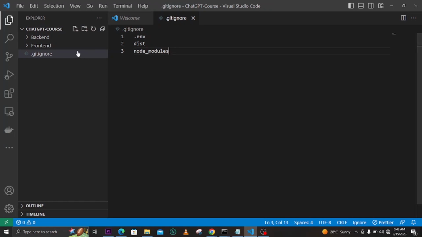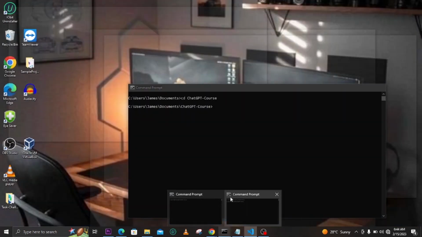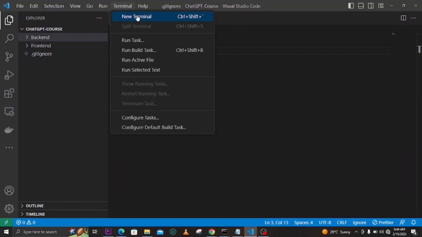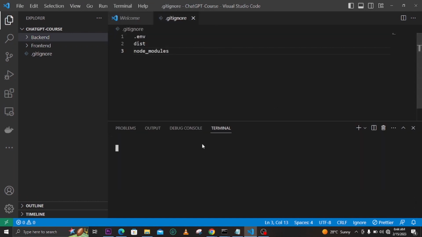So now we have these 2 empty folders here, and also we have this .gitignore file here. So what we'll do now, we'll start with our backend. I want to start this project from the backend, and then we'll move to the frontend so that we complete the whole project. I have navigated already to this folder from the terminal, or even you can open this terminal from here. Click on terminal up here, and then new terminal, and then VS Code will open a terminal for you here, where we can start installing the packages that we'll be using.